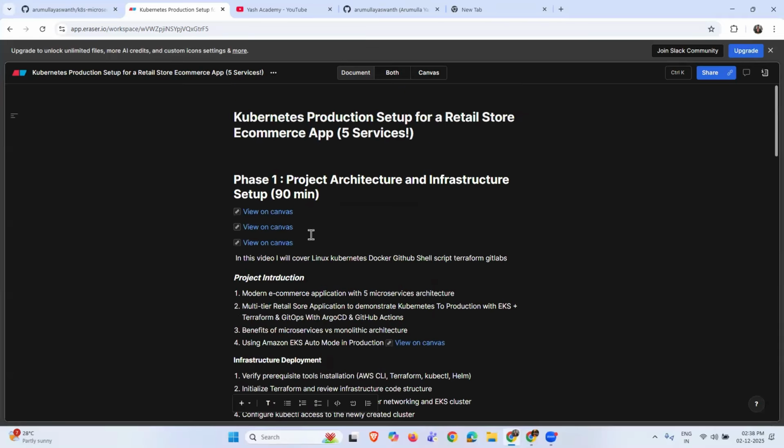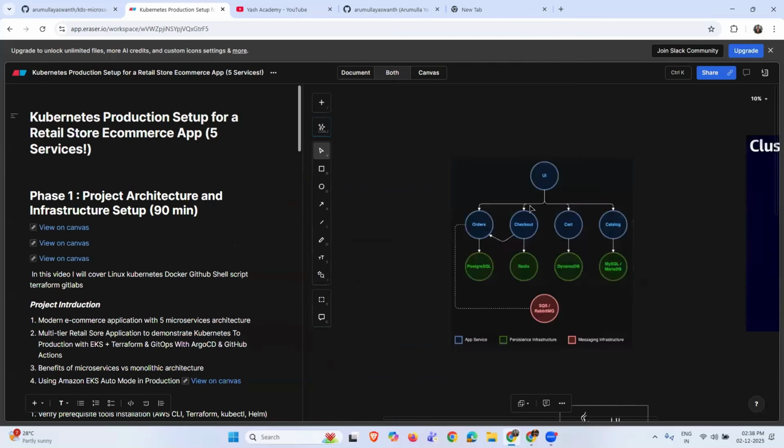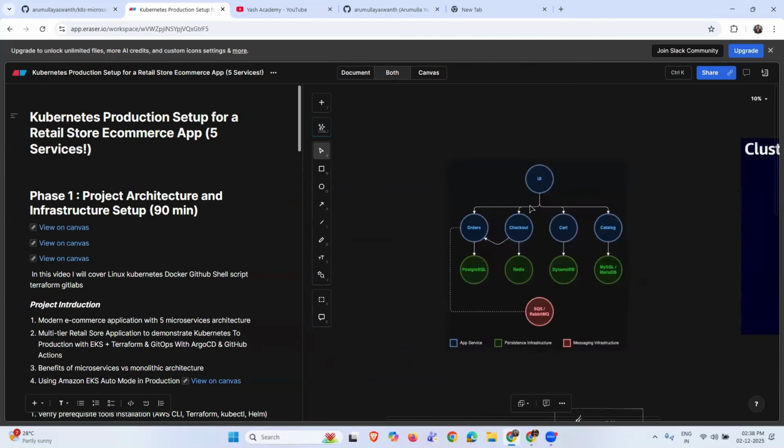These are the 4 phases. First, I will explain the architecture. In total, I'm deploying 5 microservices: UI, order, checkout, cart, and catalog. In these 5 microservices, I'm using multiple databases. The order service is stored in PostgreSQL, checkout in the Redis database, cart in MongoDB, and catalog in MySQL. So these are 5 microservices with multiple databases.